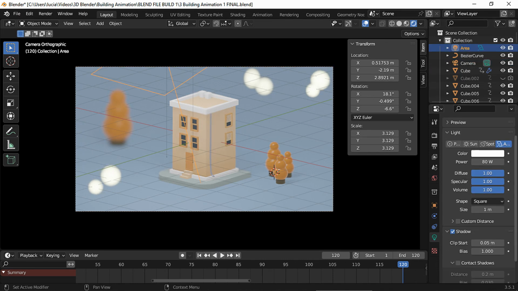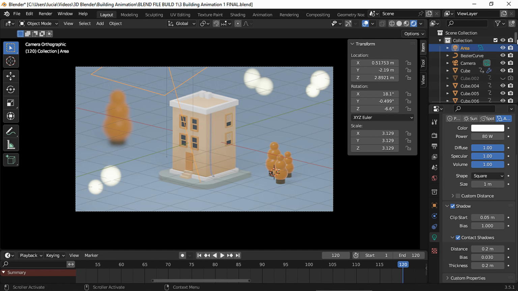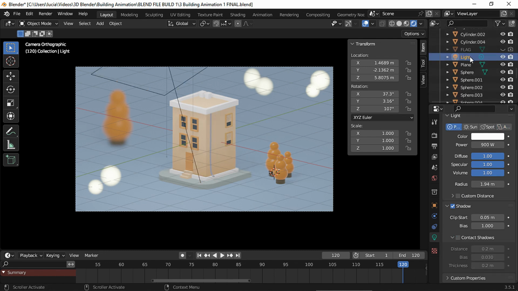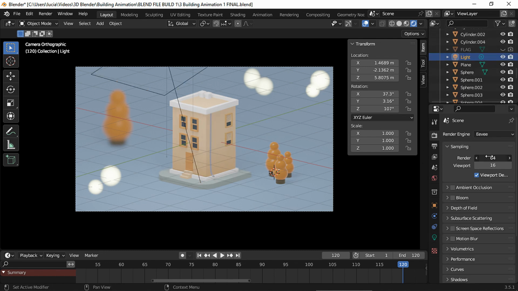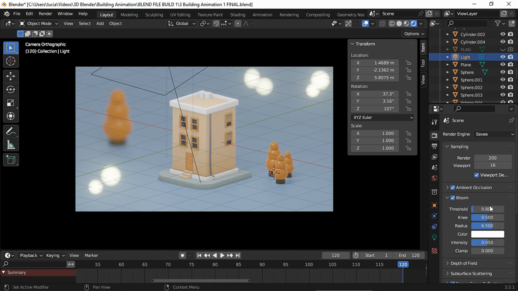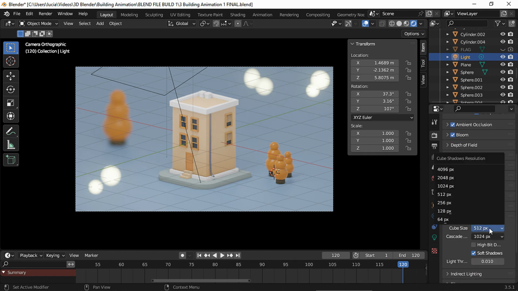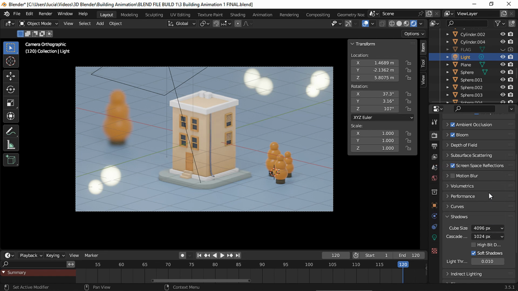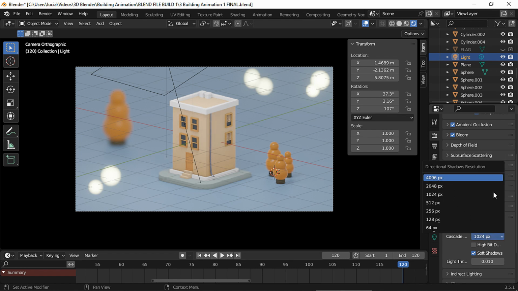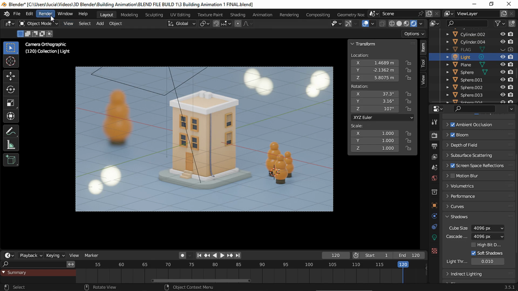Then you have to enable contact shadows on every light object. I chose 200 samples and I enabled ambient occlusion, bloom, and screen space reflection. Now you should take your time to see which settings look the best. For my final Eevee render, I only changed the bloom settings. And finally, I changed the shadow size to its maximum. And now we can hit render.